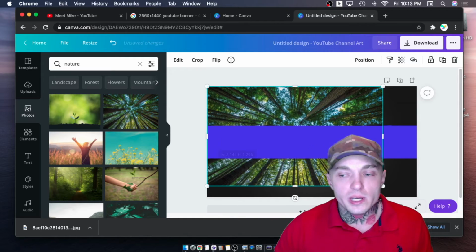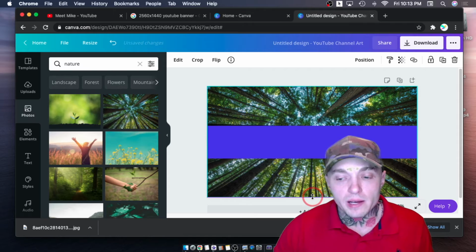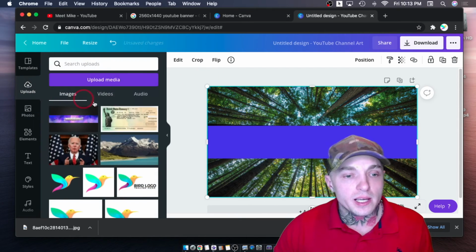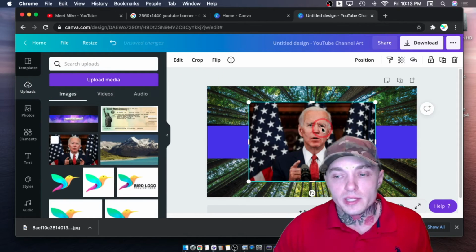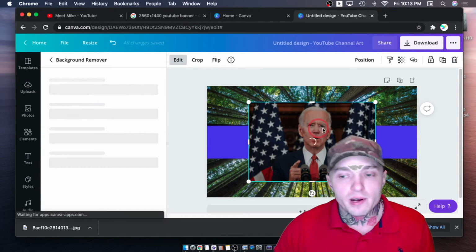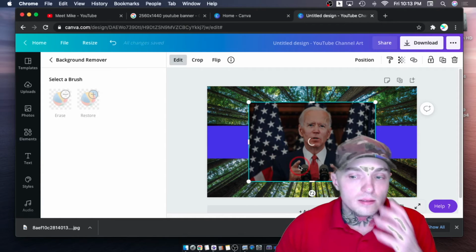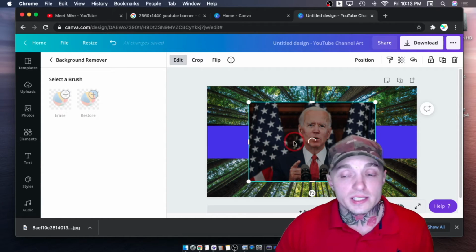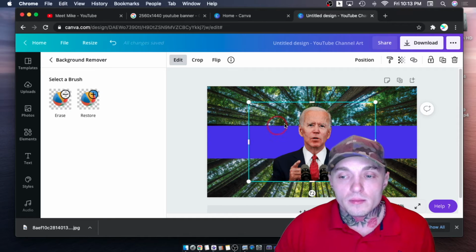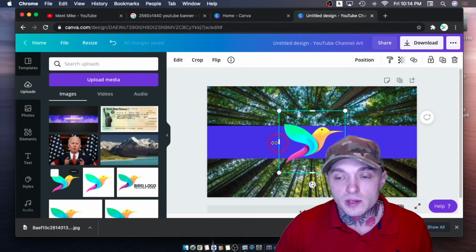And this tool is incredible, you guys. You can literally do anything you want on this tool. This tool is a background remover. Like I was messing around with Joe Biden, you can bring Joe Biden in here. You can hit edit, background remove, and it'll just erase the background and you'll just have Joe Biden. It's a pretty cool tool. Boom. Joe Biden.